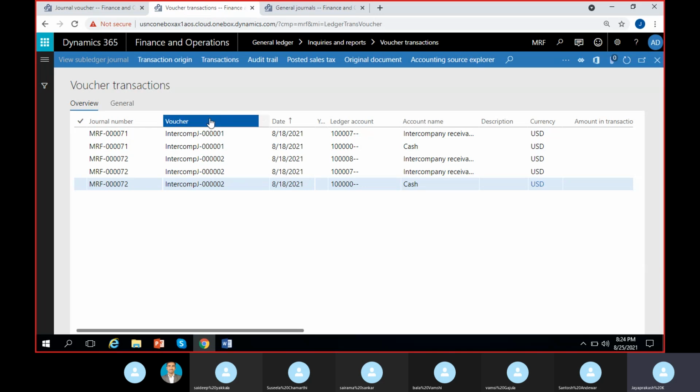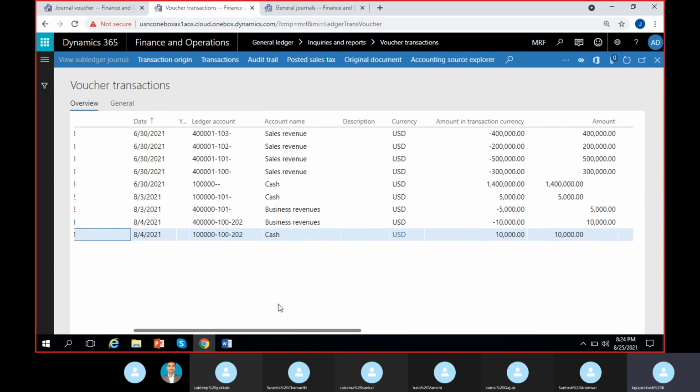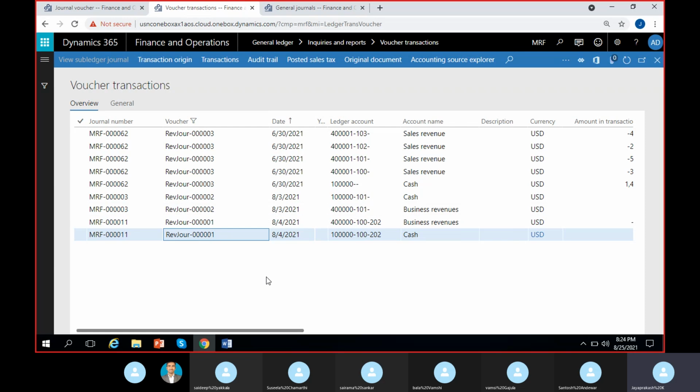So if I want revenues, I can say it like this, starting with revenue. So I can see revenue journals posted here. Perfect. So you can track the revenue vouchers quickly.